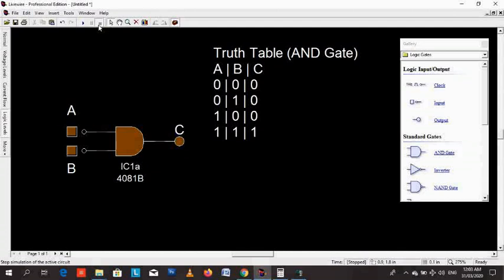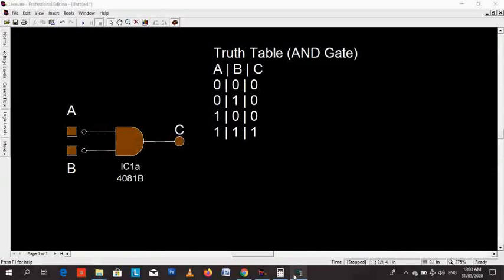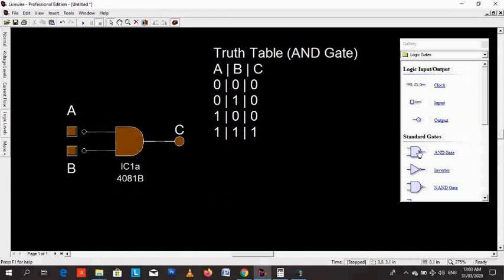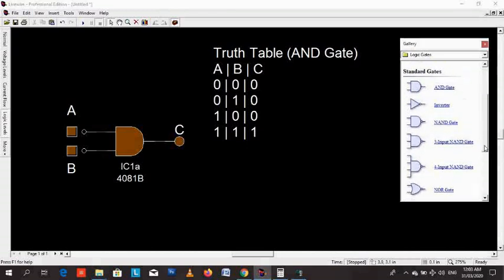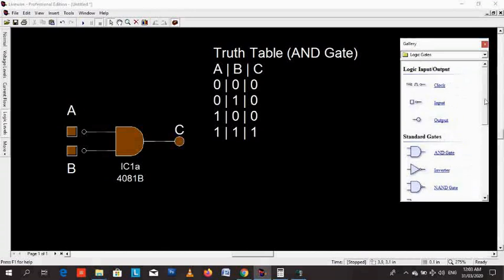They are real AND gates. When we get back to the laboratory, you'll make use of physical, real implemented AND gates, and you will see that the result will be the same. So let's go back to our standard gates. Let's go back to our logic gates.